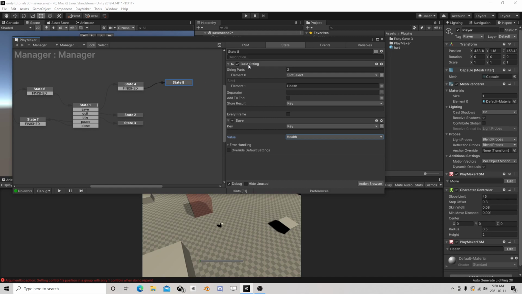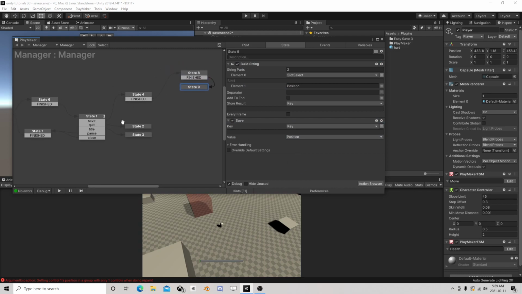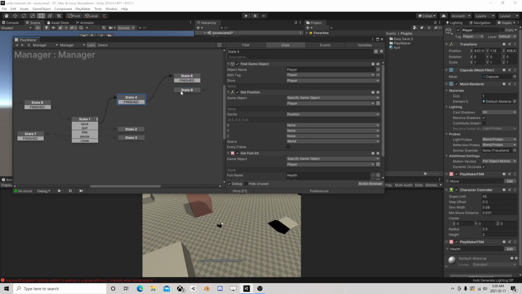Okay. And then I'm just going to break this up for each thing. You don't have to do this. I'm just doing it so it's nice and clear. So we need to build a string again and save again. But this time we are going to do slot select and position. Stored as a key, and key will now be position. So that is, we have saved it.